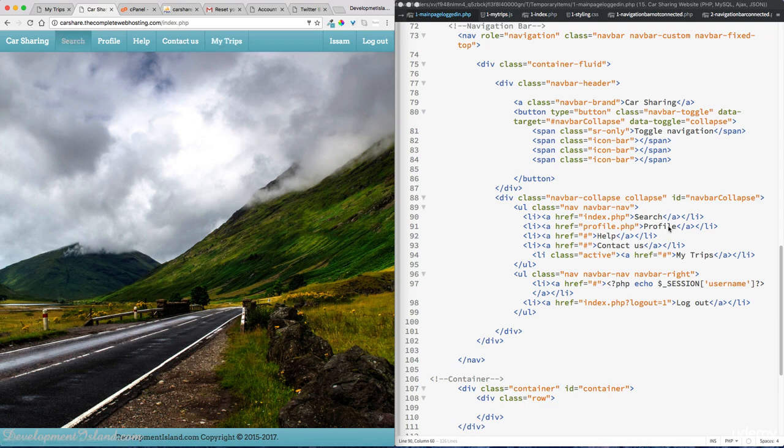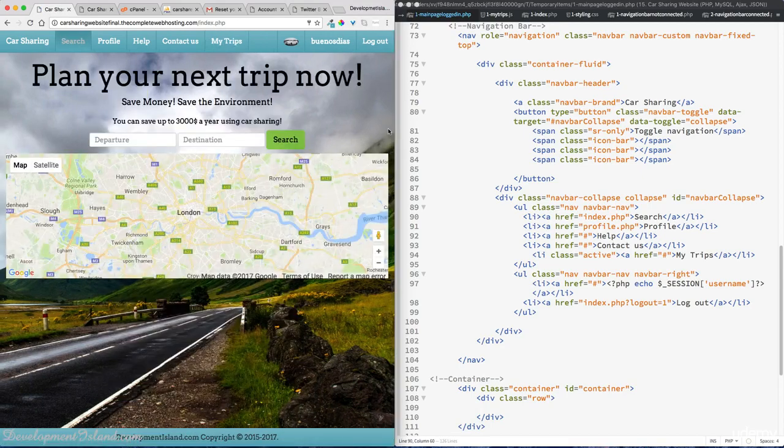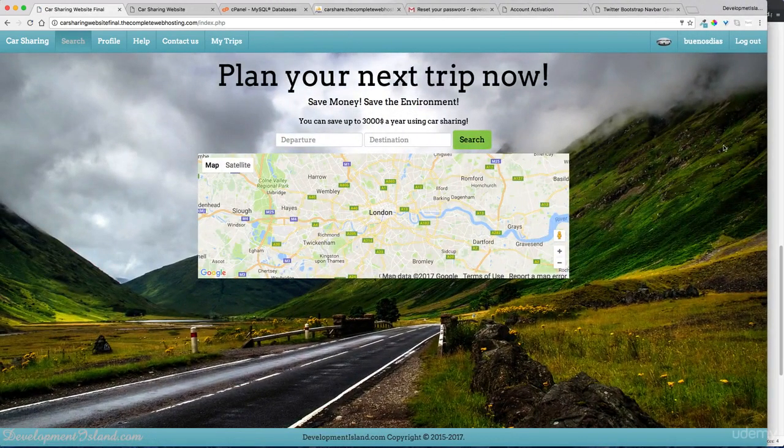Okay, perfect. All right, so in the next video, we're going to go to the landing page and build the skeleton and decoration of this page, including the JavaScript code behind the Google map.